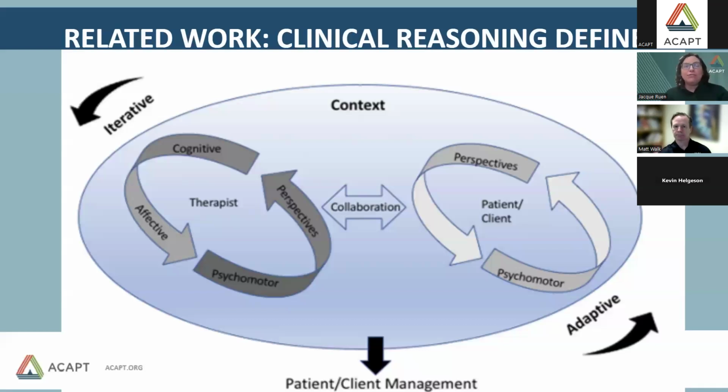Clinical reasoning in physical therapy is conceptualized as integrating cognitive, psychomotor, and affective skills. So those are all integrated together. It is contextual in nature, and it involves both the therapist and the client perspectives. It's adaptive, it's iterative, and it's collaborative. The intended outcome is a biopsychosocial approach to patient or client management. So this is really wonderful work that helps us understand what clinical reasoning is and how we conceptualize this within physical therapy.